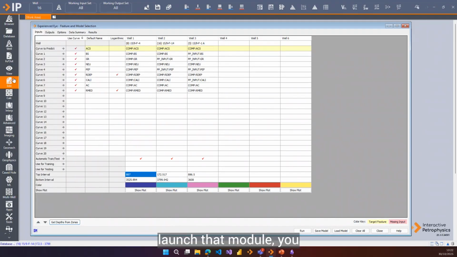So once you launch that module, you are then presented with a multi-well grid. So previously you had a single well grid where you just selected the input curves and then ran the module. Here we've got the full grid, so if you've used any of the curve prediction modules before in IP, then you'll be familiar with this sort of layout.